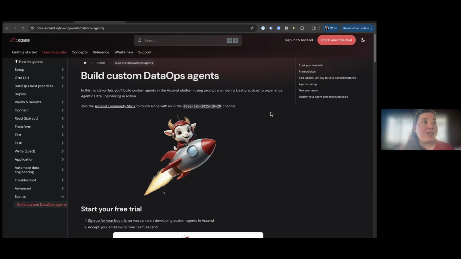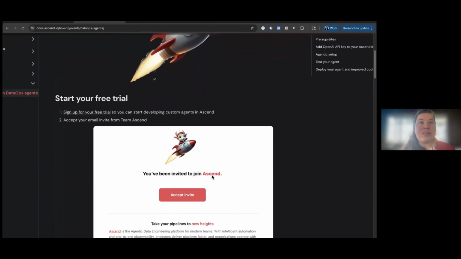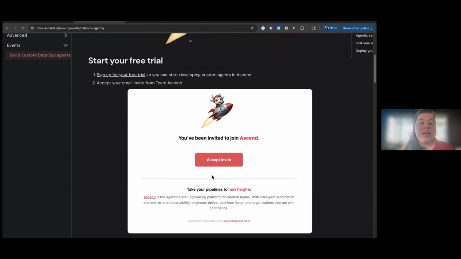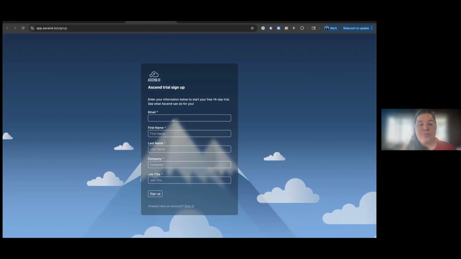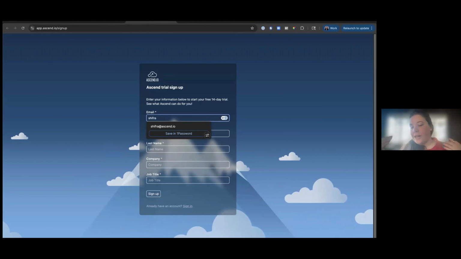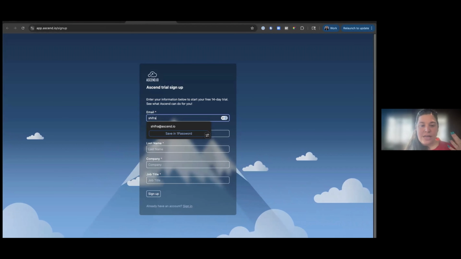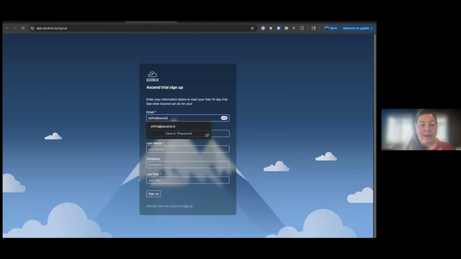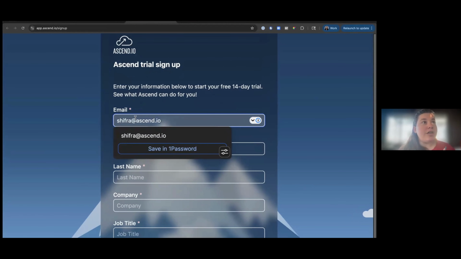But starting with first things first, as Shifra mentioned, we're going to build in the Ascend platform today just to keep things easy with that context engineering piece. So go ahead and click sign up for your free trial. Shifra, I'm going to have you click that as well. And then this should bring up this beautiful form, lots of fun, happy clouds. Go ahead and put in an email address. A quick note on your email address.